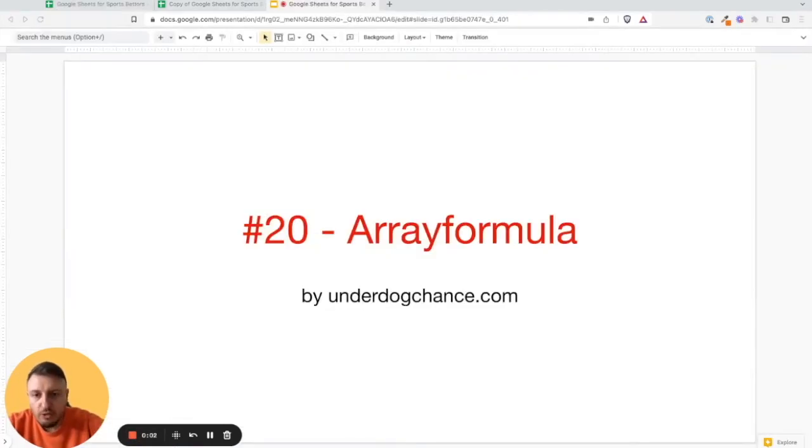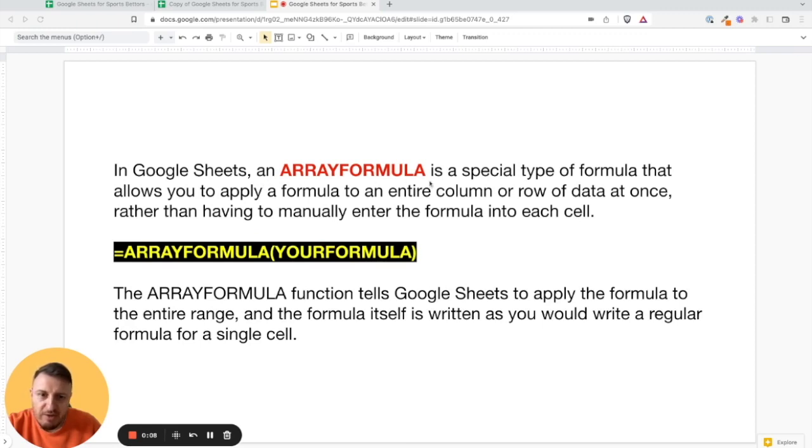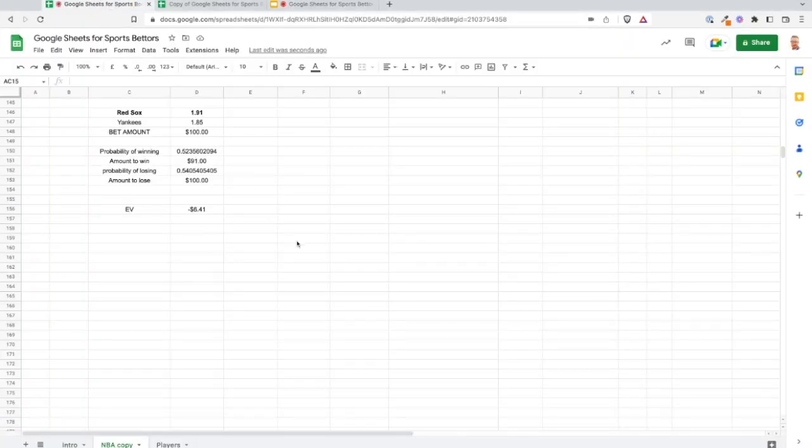In this video, I want to show you how you can use array formula, which can save you a lot of time. In Google Sheets, an array formula is a special type of formula that allows you to apply a formula to an entire column or row of data at once, rather than having to manually enter the formula into each cell. The array formula function tells Google Sheets to apply the formula to the entire range, and the formula itself is written as you would write a regular formula for a single cell. So I will show you how to use it.